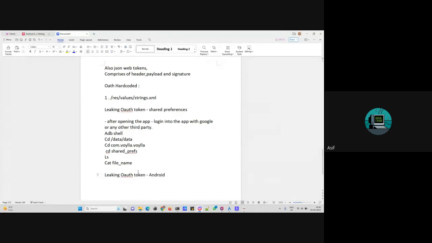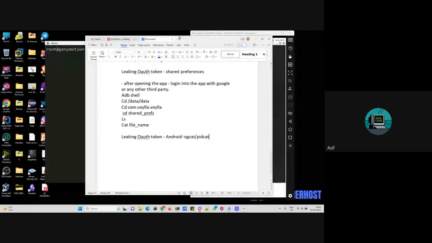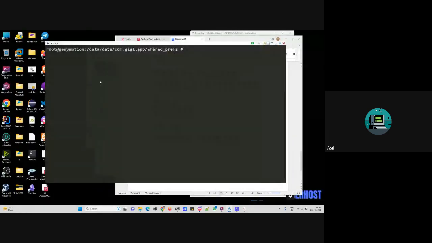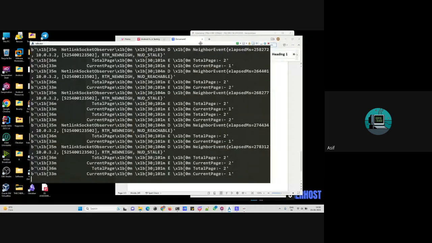I have told you what Android Logcat is, right? You could use Android Logcat or PidCat. So you could use any one of these, any one of these will work. I have told you in the previous session what these are, Logcat and PidCat, to see the log files. So you could use this also.